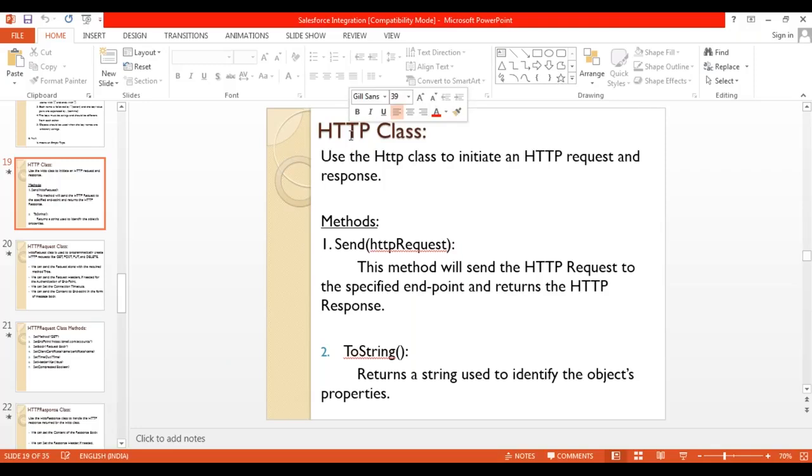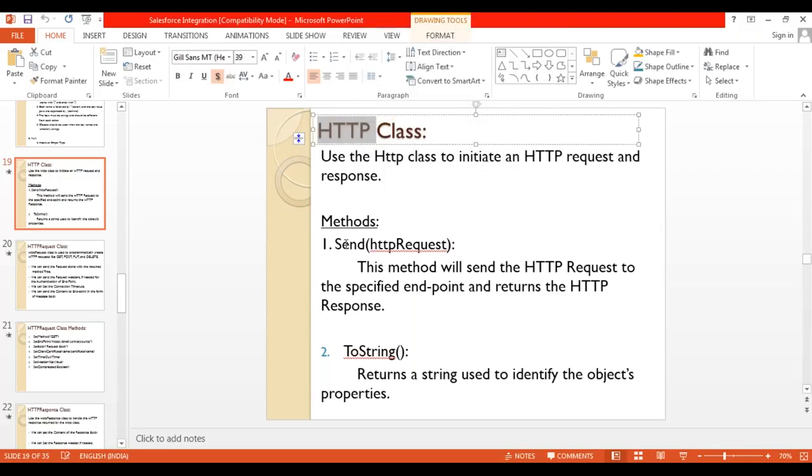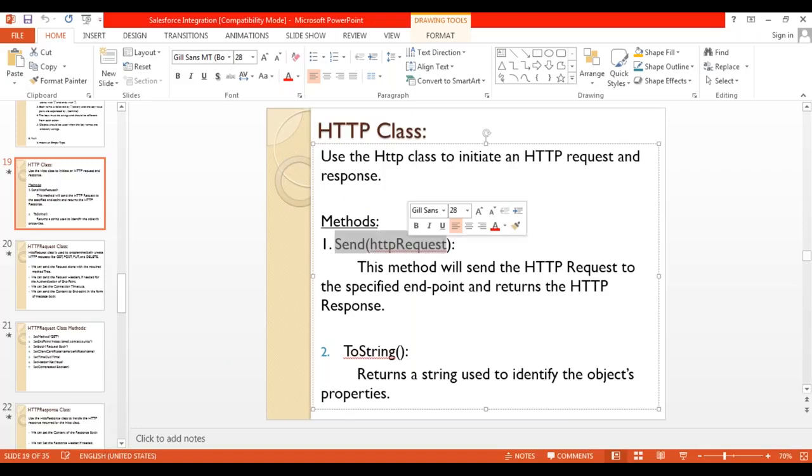As part of the HTTP class, only two methods are available. The first one is the send method, the second one is the toString method. The send method is used to send the request to a specific web service. Inside the send method, we have to specify the HTTP request details. We have to pass the HTTP request class object, that means which request you would like to invoke. In that request class, we specify the details. This method will send the HTTP request to a specified endpoint and return the HTTP response back.